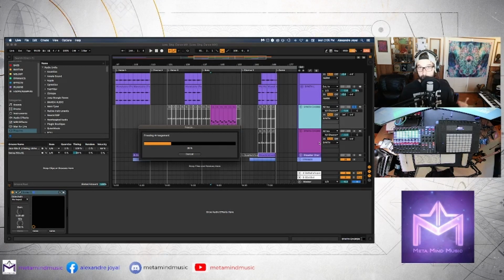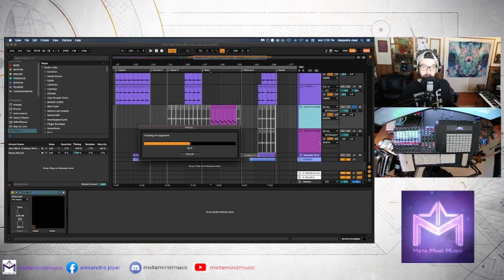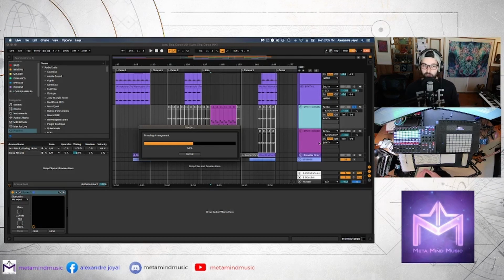And this is a great move if you're running into CPU issues, if you're hitting the ceiling and hearing clicks and pops. You can freeze tracks which have a bunch of effects and plugins on them, and it will significantly reduce the CPU load of those effects. However, you can't change any of the settings. They're frozen into the settings that they're at. So that's what we're doing here.